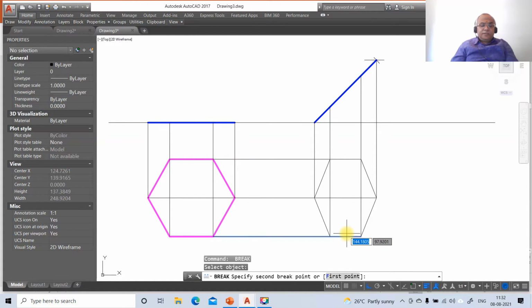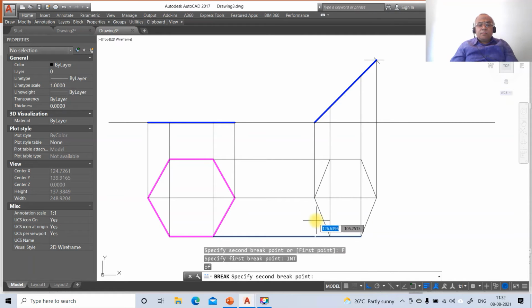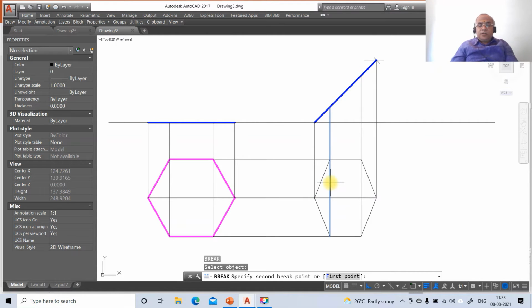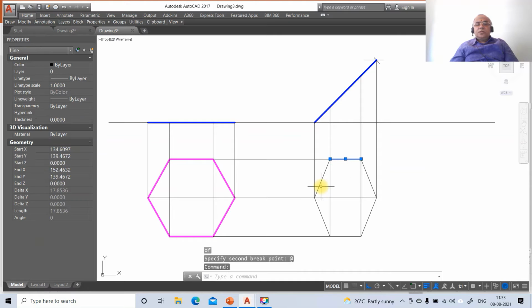Then go to break, first point, take int of this and say @. Then go to break, select this first point and take the intersection point of this and say @. Then go to break, select this first point, take int of this and say @. And here break, select this first point, take int of this and @ enter. So now you select all these 6 lines.